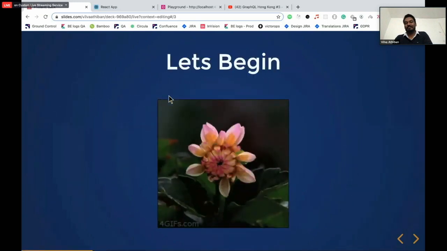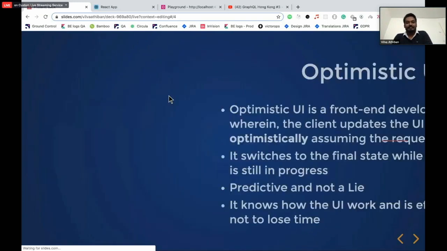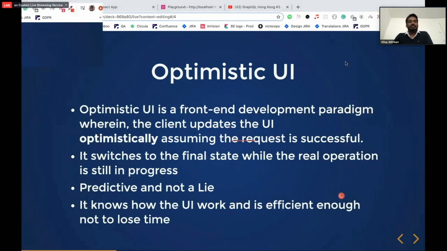Cool. Let's begin. What is optimistic UI? Optimistic UI is a fancy term, but it's a simple front-end development paradigm. That's how we call it. What it does is, the UI just is optimistic. It assumes that for every action, there's going to be a positive response, and it already updates the UI accordingly. So the client updating the UI optimistically, assuming the request is successful, is the main definition of optimistic UI.